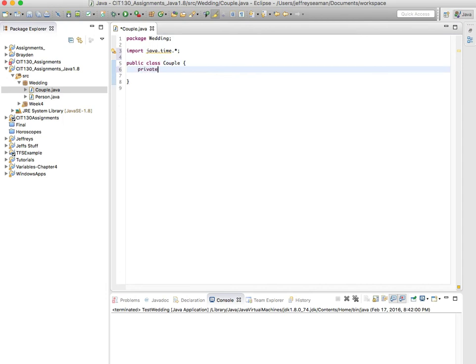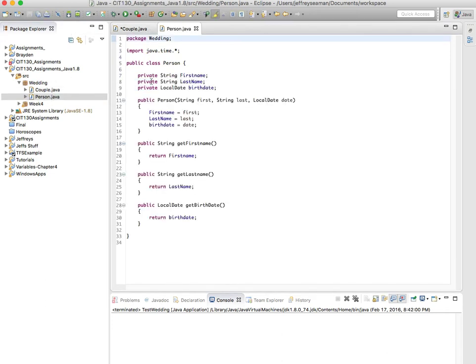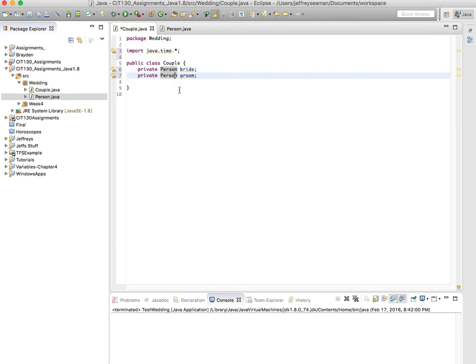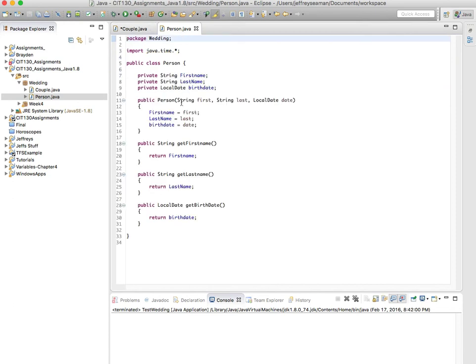So we'll do private Person, call it bride. Now we'll do a private Person, spell right, groom. As you notice here, we did private Person. If we come over to Person real quick, we did private String first name, last name. Notice the difference is we're doing private Person. Why are we doing that? Well, because we created a class called Person, and that class is over here.